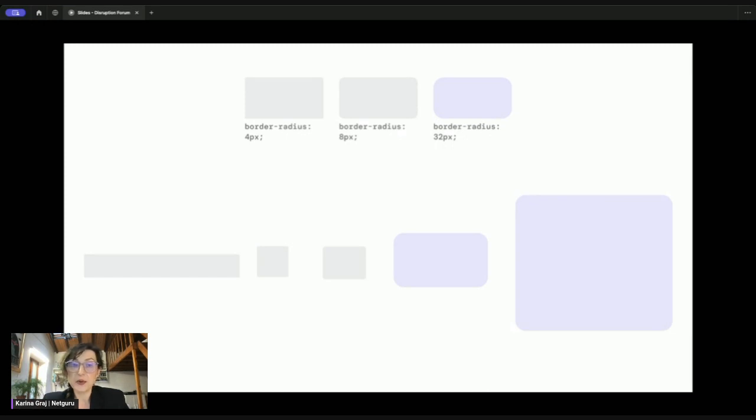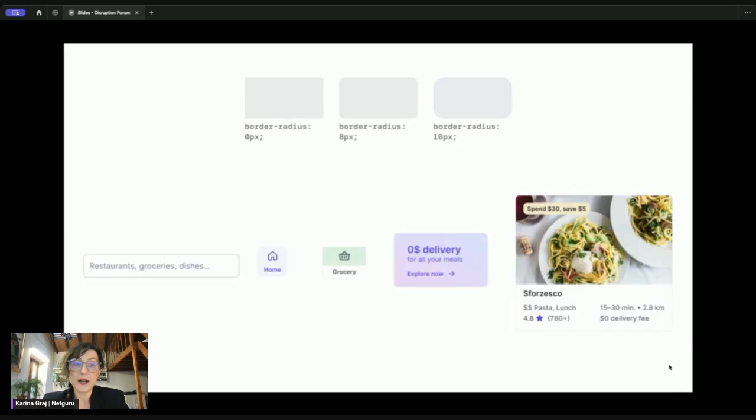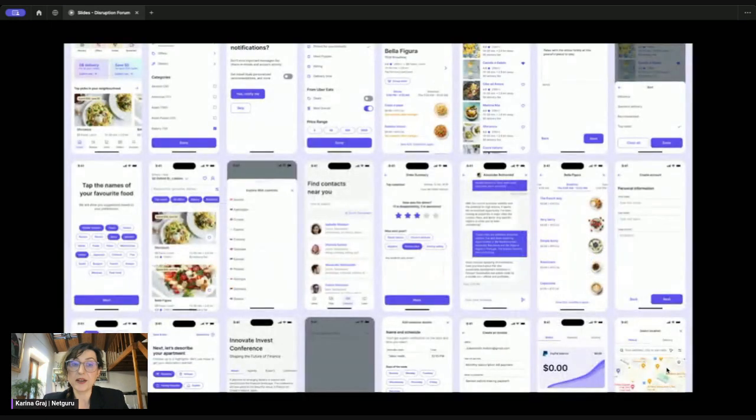So here we have just squares, but if you think that these things are in fact components and that their instances can be reproduced across the entire interface, you understand how powerful that is. So the corners are simple. Let's move on to colors, which we have prepared in a way that can really empower our designers.